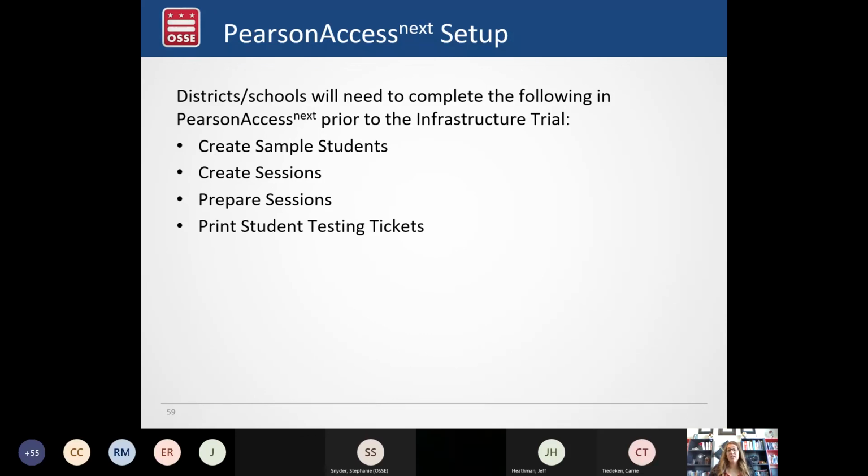Districts and schools will need to create sample students and sessions prior to the infrastructure trial, as well as print the student testing tickets in order to conduct the infrastructure trial.